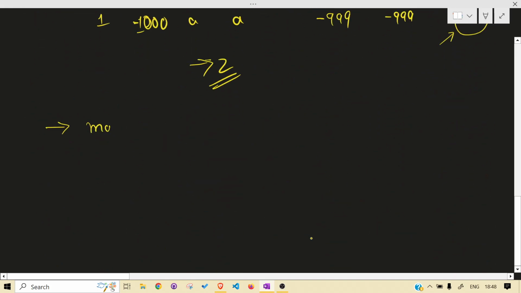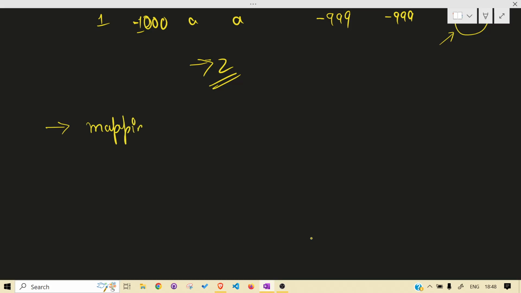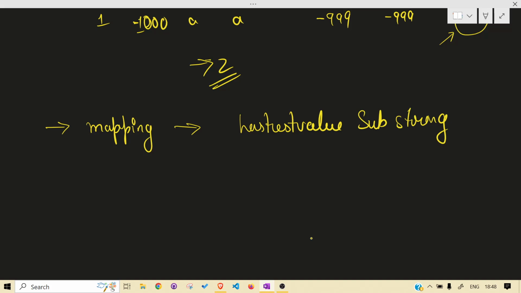We will be given a mapping, and using that mapping we have to find the largest value substring. How do we find the value? Using this mapping. So this is what we have to find.